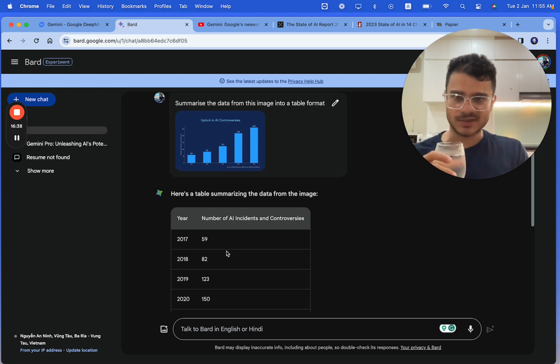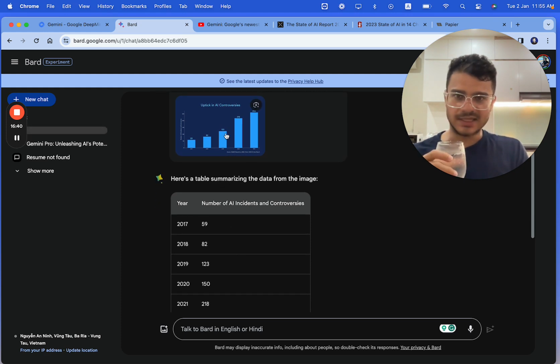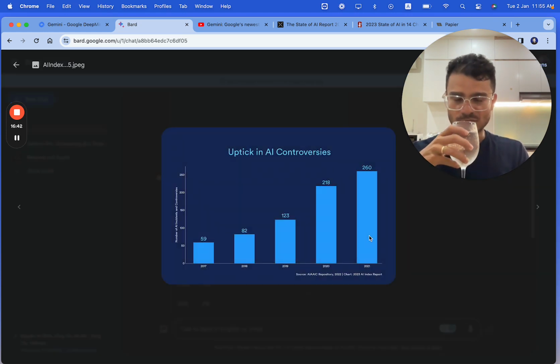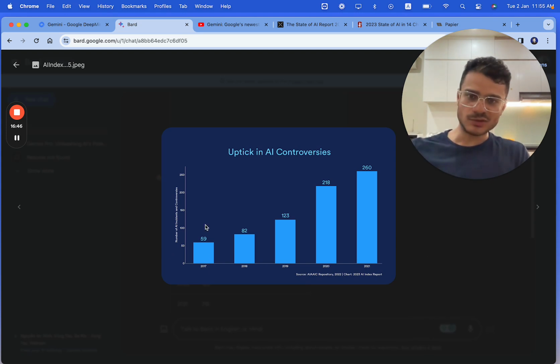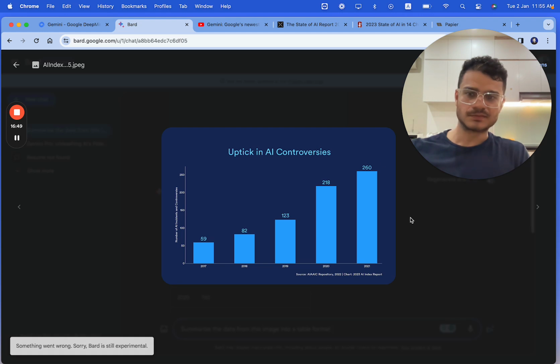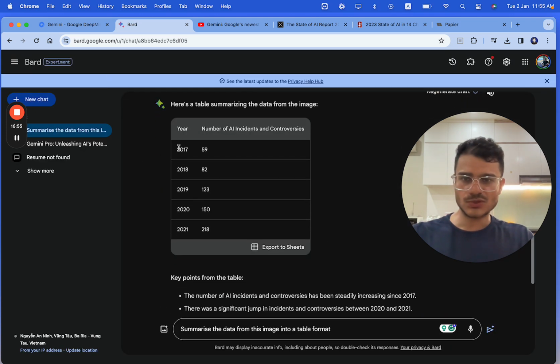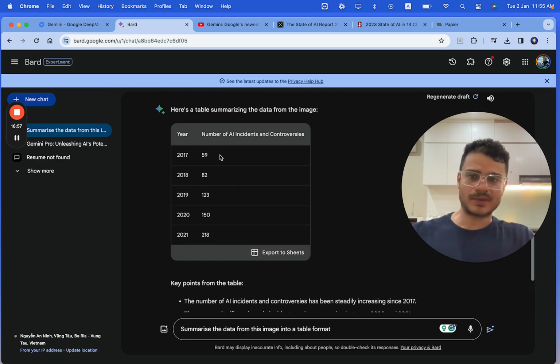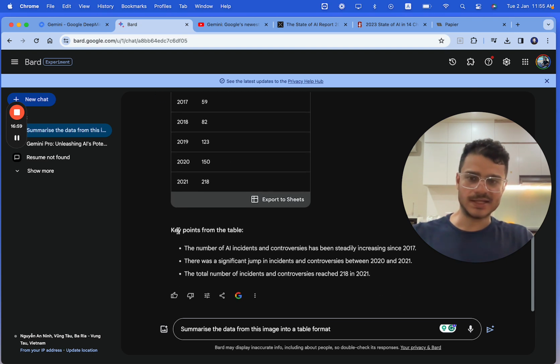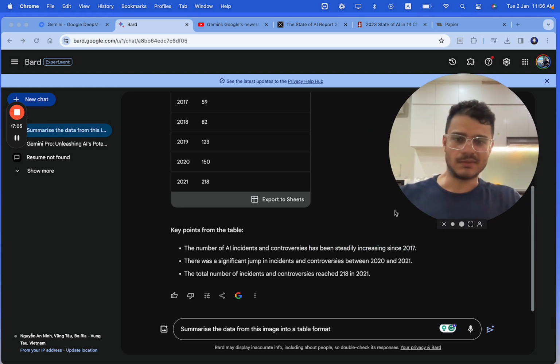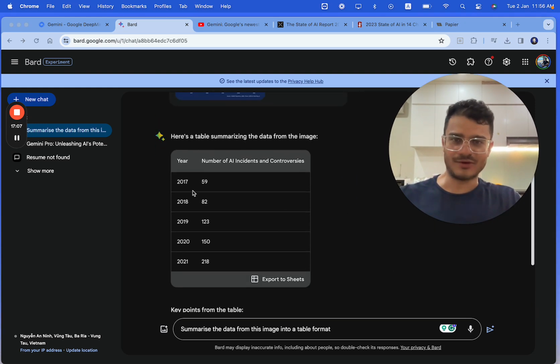So this is what it comes up with, which is the data points inside the chart. I'm just going to click on this image. So you have 2017, 59, 2018, 82, and so forth. Let's go back. So the data is correct. Now, apart from the summary, it also says key points from the table. The number of AI incidents and controversies has been steadily increasing, and so on. So all of that information is there.